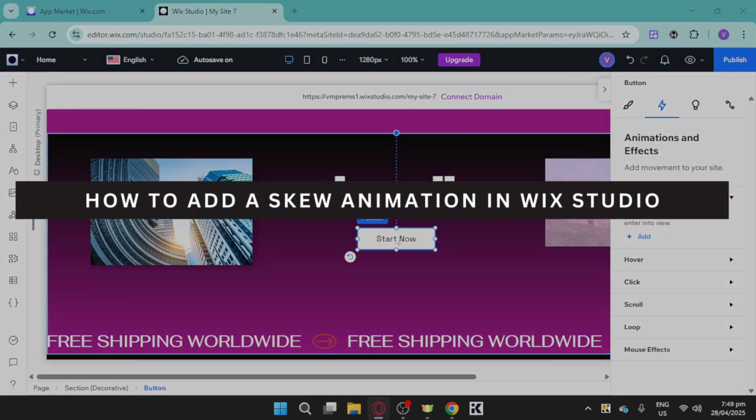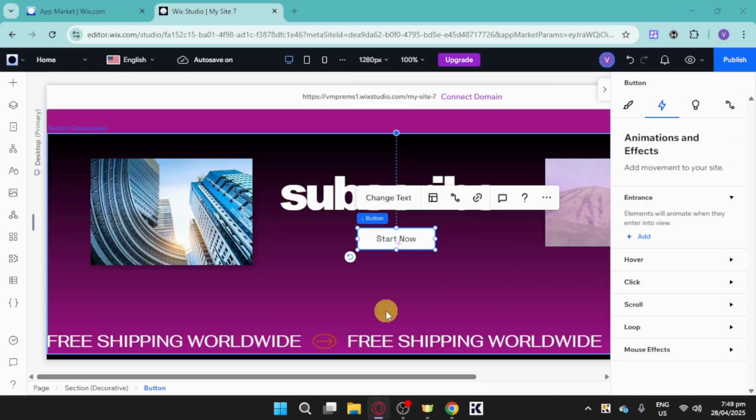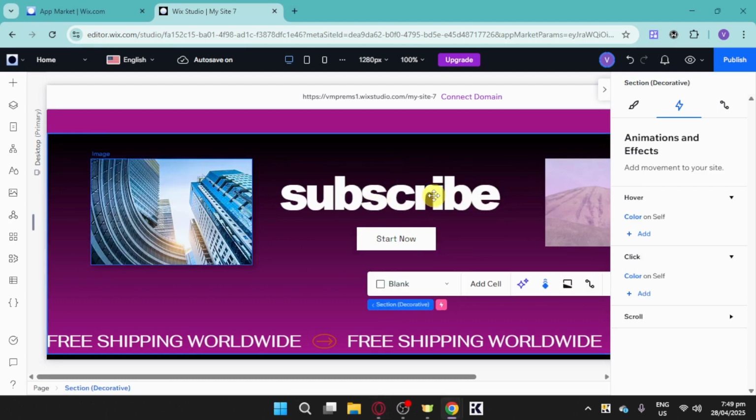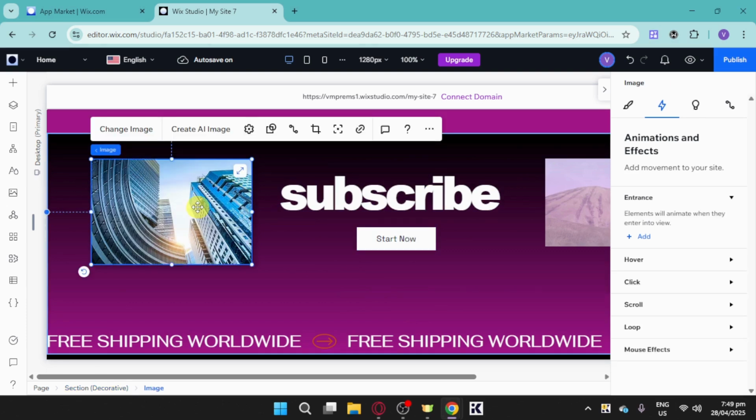How to add skew animation in Wix Studio. So in order to add a skew animation, you can apply it to your image, your text, as well as your button. For this case, I'll choose my image here.